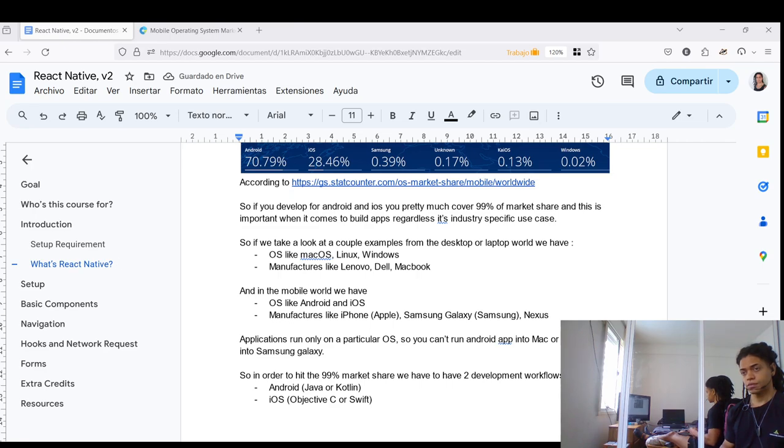Completely different code sets. It can become expensive, tedious, and hard to keep track of features on different code sets.